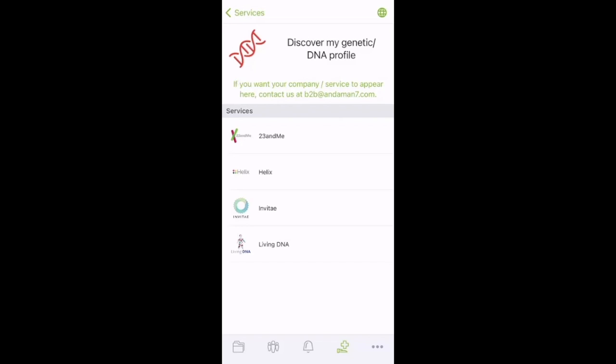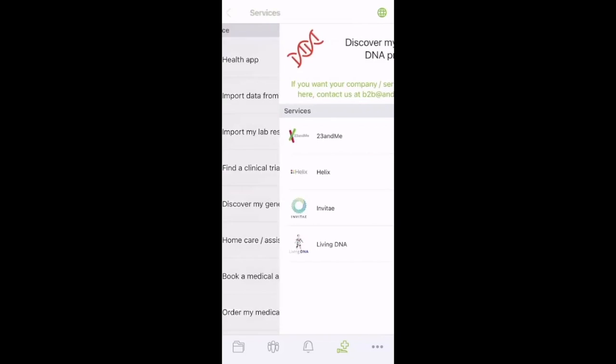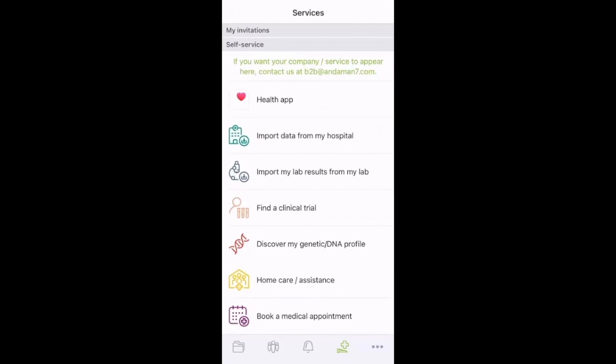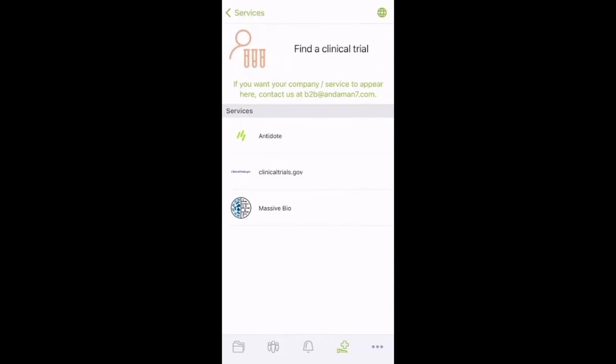and the new insights could be directly shared back to the patient and inserted in the personal health record of the patients, which then in turn will be shared with the family doctor or the specialist or whoever. So combining Andaman7 with DNA providers is also very interesting. Finding a clinical trial, also interesting for connecting to companies that provide those services.